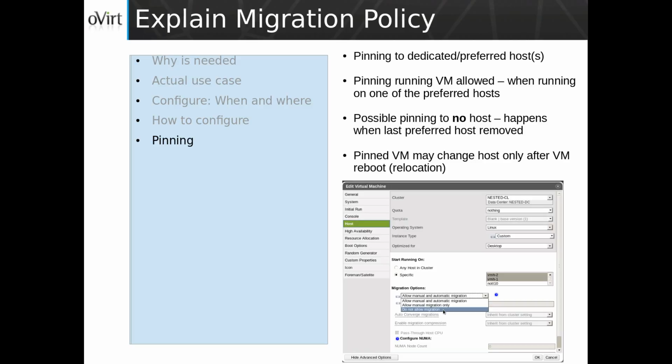Pinning is applied to selected dedicated hosts. A running VM is allowed to be pinned only if it runs on one of its dedicated hosts. A side effect of removing a host with pinned VMs is that the pinned VM may lose its preferred host and therefore will be pinned to the next host it starts on. And a pinned VM may relocate to another host only after reboot.